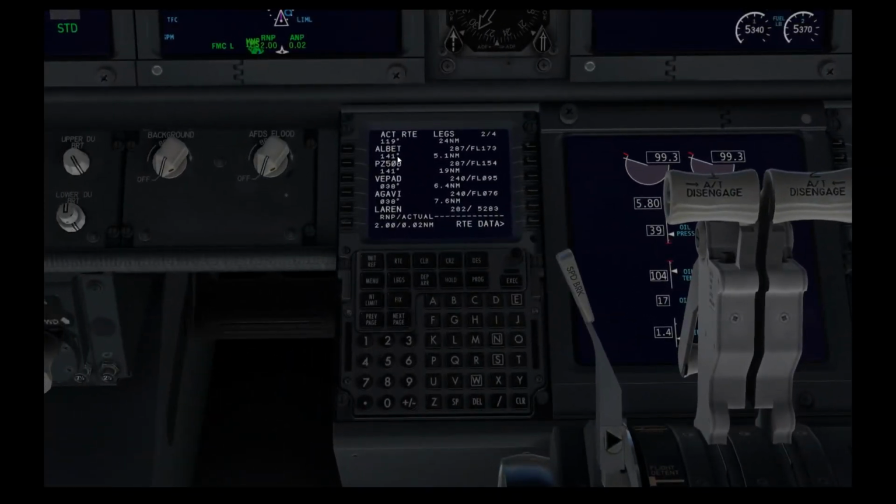Okay, so after Albet we go to VPAD. Yes, that's true. And then to Agave, and then to Laren. And from Laren we go to Latus. Okay, and then straight in for the runway 04 right. This is exactly what we need. Transition altitude is 6,000 feet, so let's say the transition level will be flight level 60. Are there any restrictions? I don't see any specific restrictions. No.